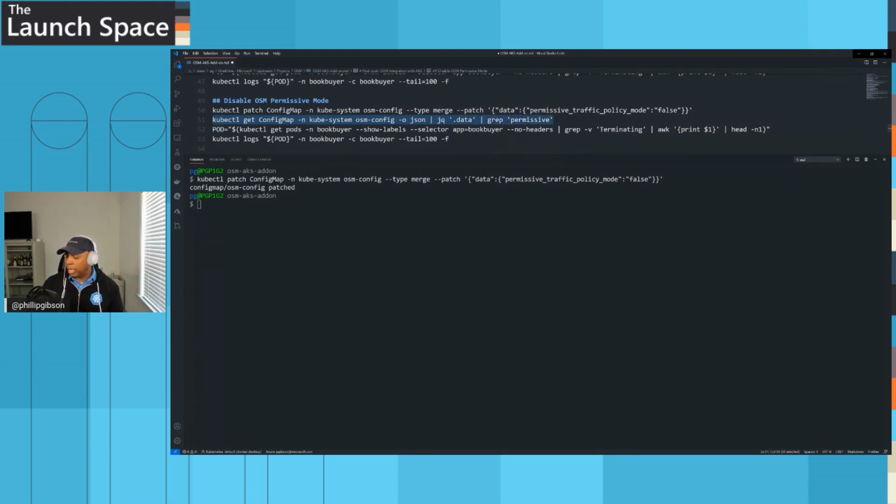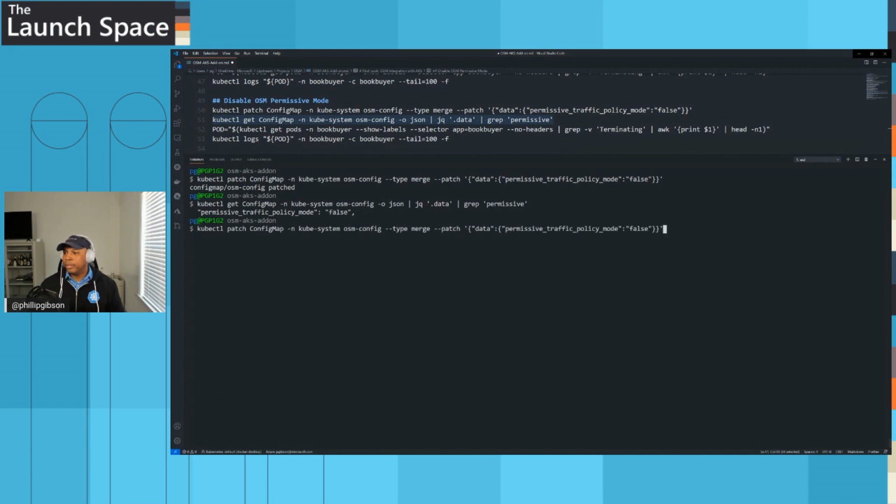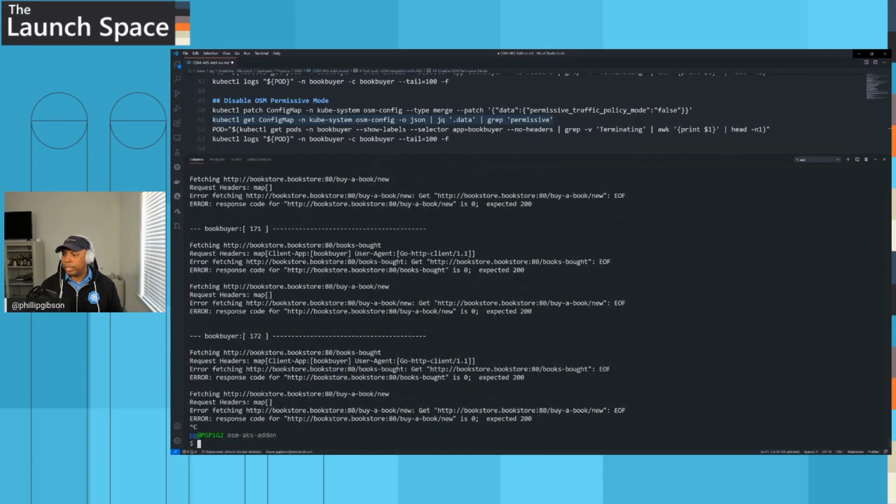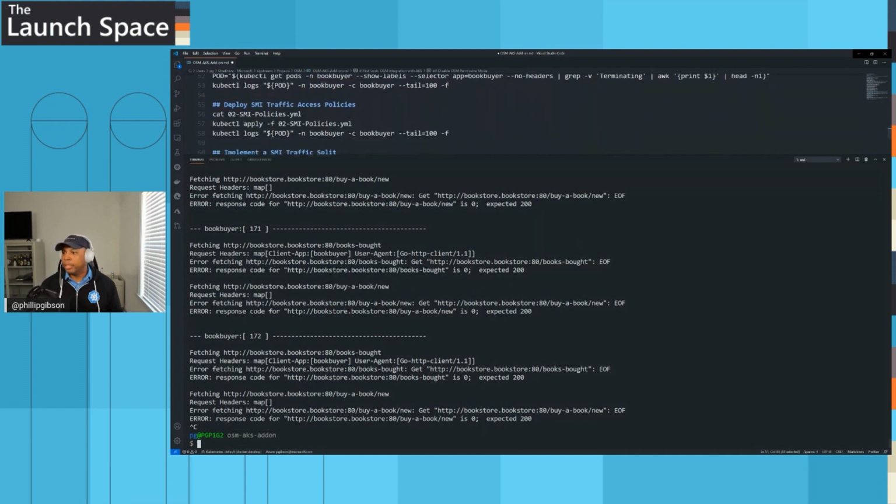And we'll just go ahead and query to verify that the state of that has been flipped over. And you see that it comes back as false. And then now we will tell that same book buyer pod. And now you see that we are having difficulties reaching the bookstore v1 service there. And so now the mesh is in full effect.